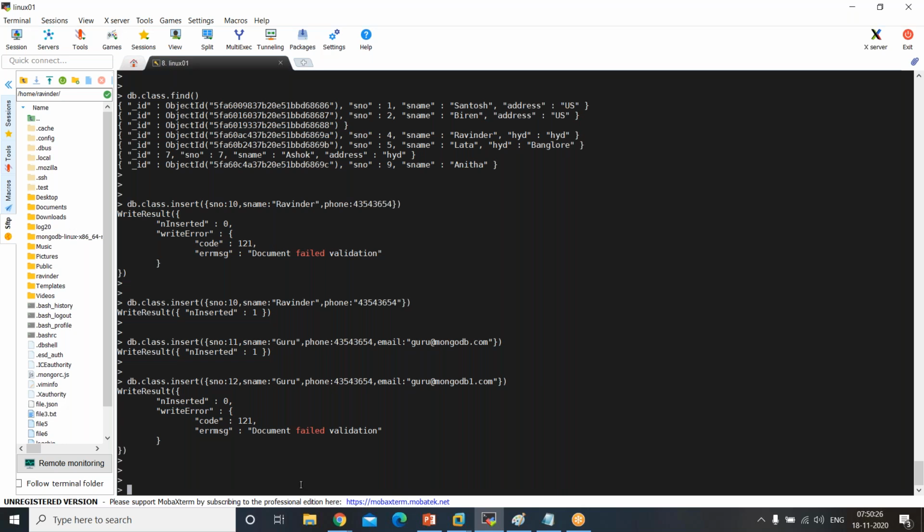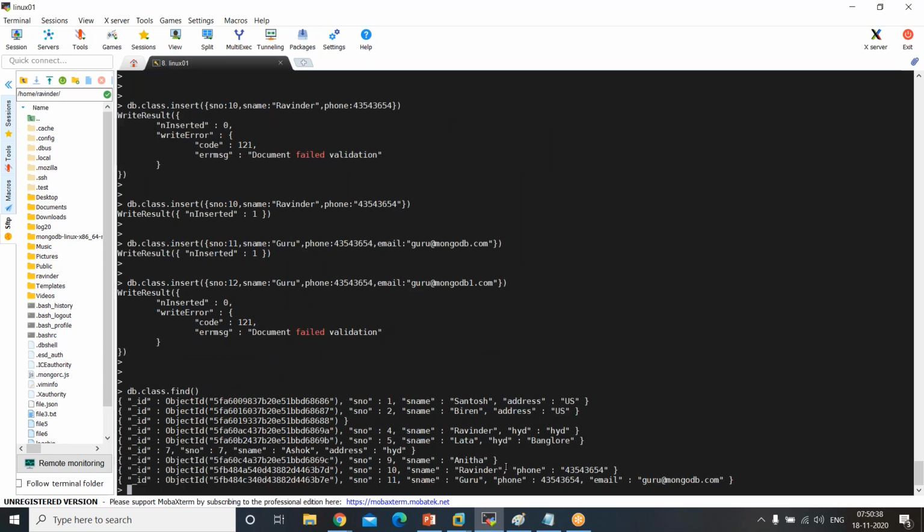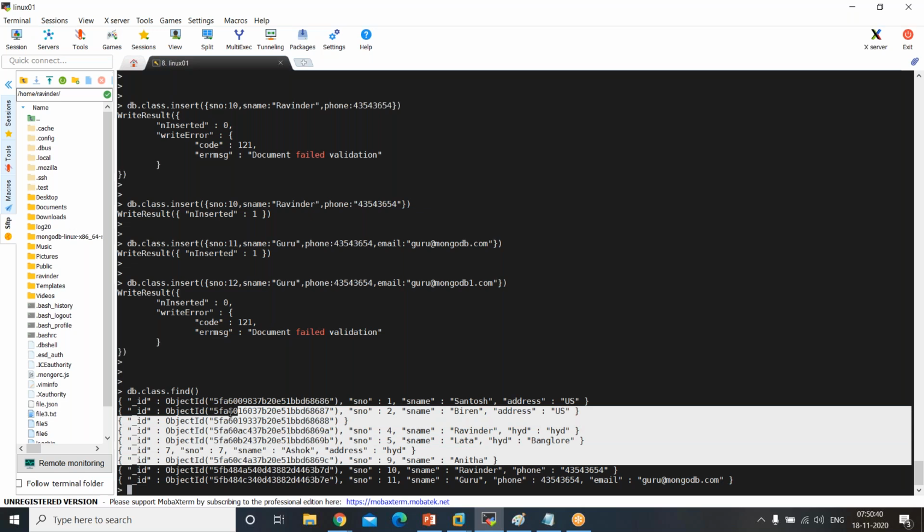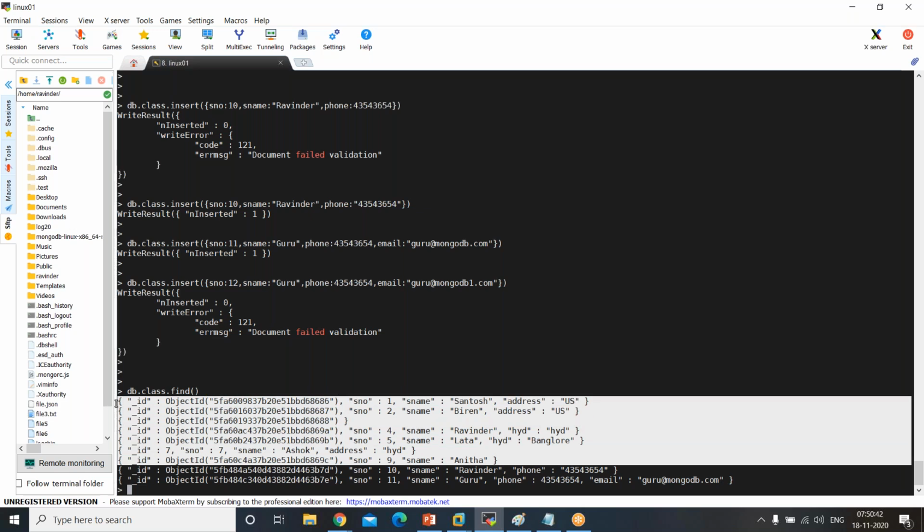So now the next point is how you want to handle the validation level. By default it is strict. Strict, what exactly does strict mean? So let's do this one. db.class.find. This is the data we have. Are these following the rules? No, you're not following the rules on this one.